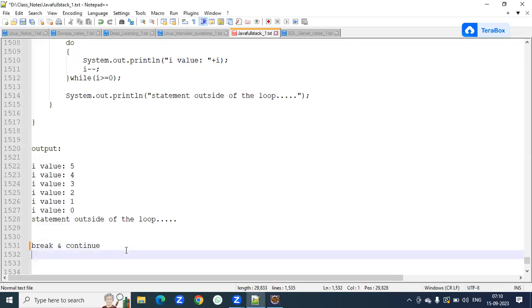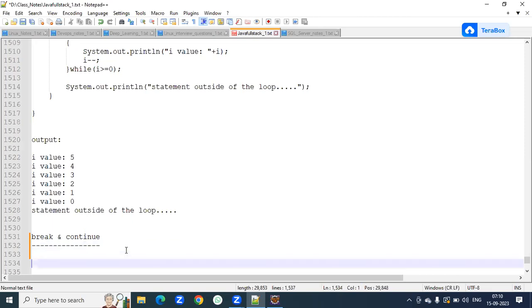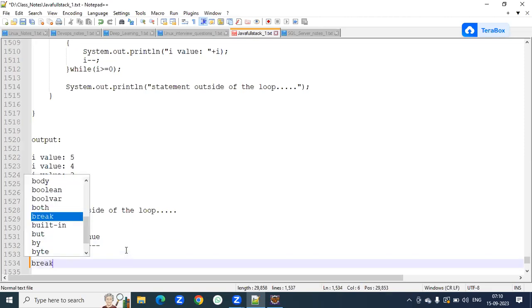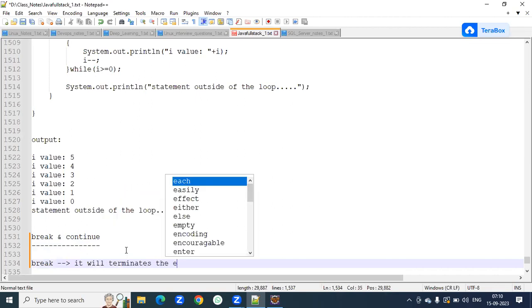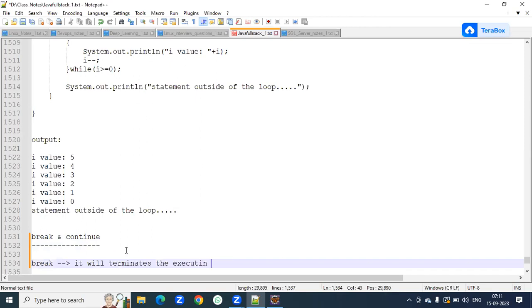Break and continue. What is the purpose of using break? Wherever we have the break, it will terminate the execution flow.